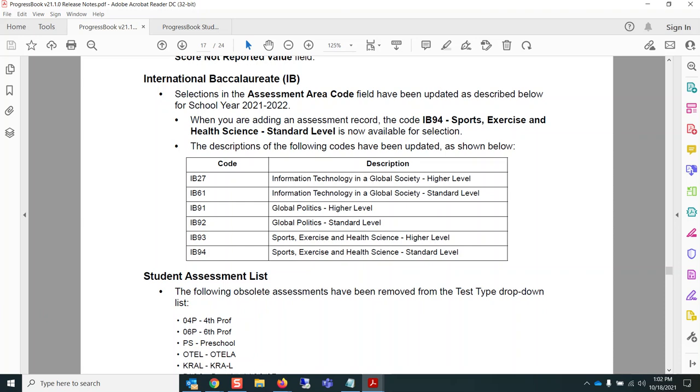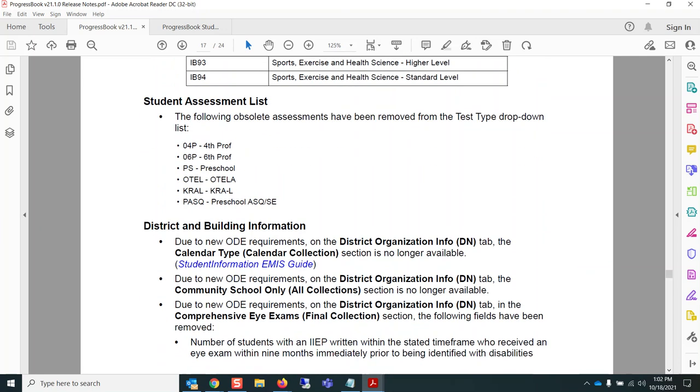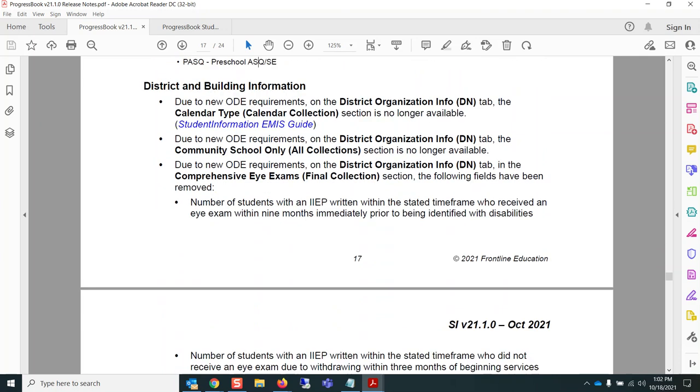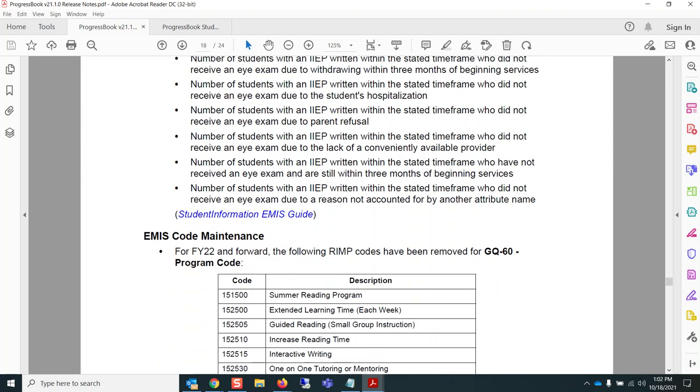They've added international baccalaureate assessment codes. So those are added here. Building, district and building record. So I'm not going to go over each one of these. Please consult the documentation of all the updates for the building, the district and building record.